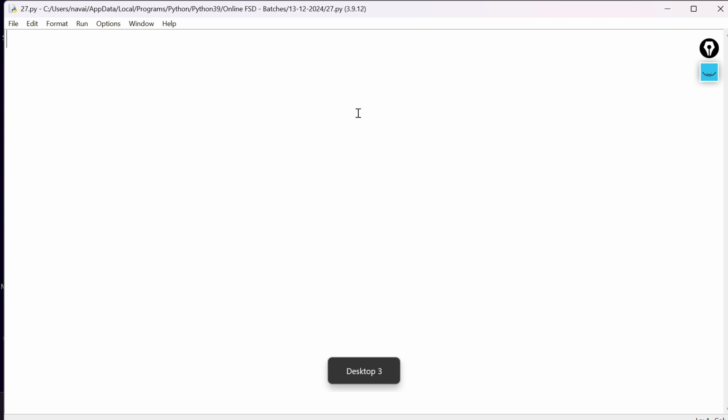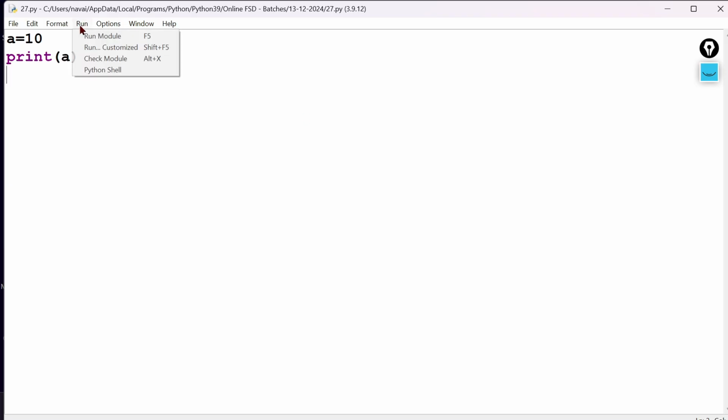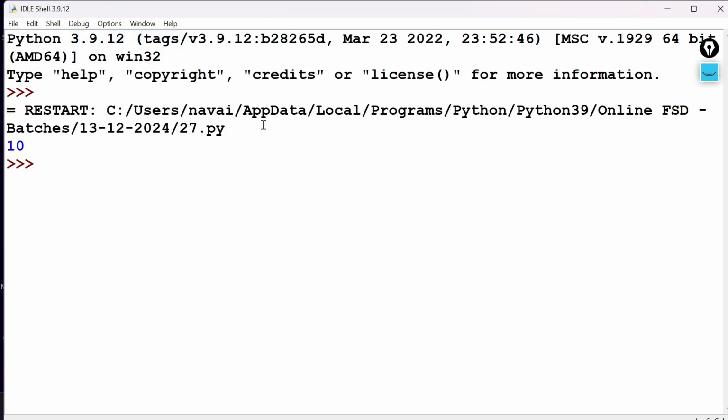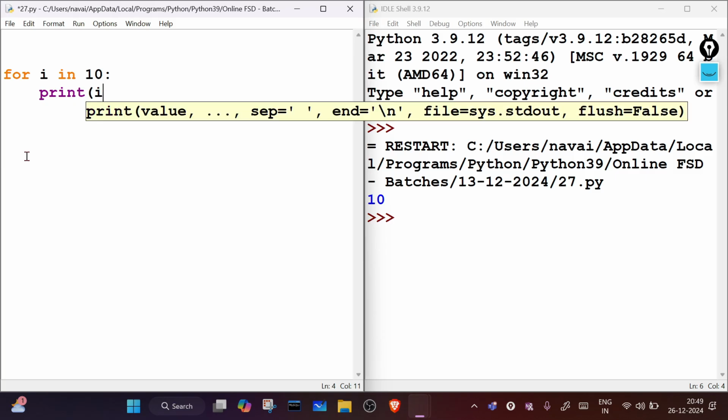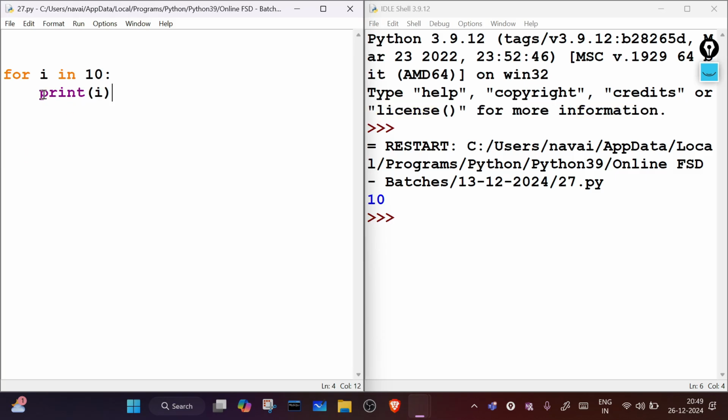For example, if I write here a is equal to 10 and print a, it will give me the result 10, right? For example, if I write a for loop, for i in 10, and print i, what will it print? It will not print anything. It will give an error.